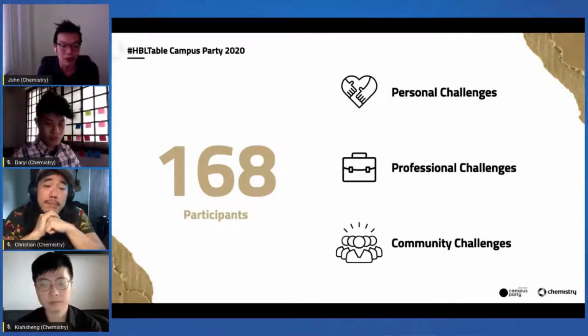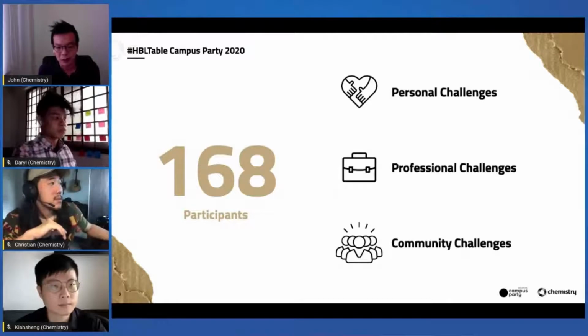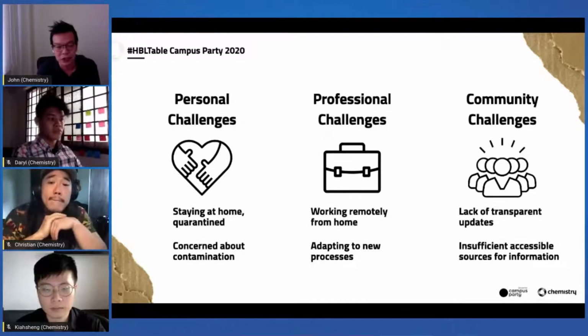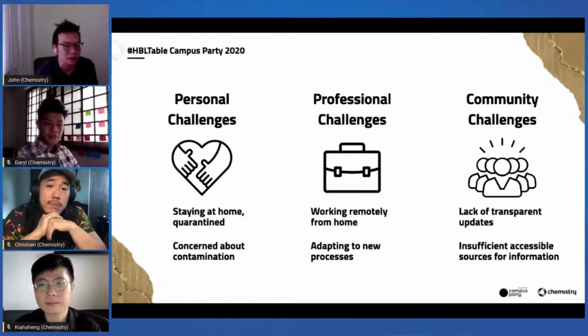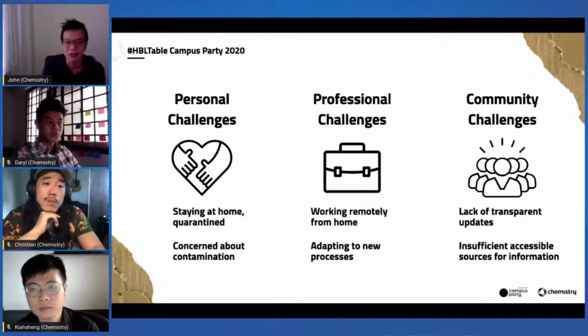We reached out, I think, to 168 people across age groups, geographies and genders, to try and understand from a broader perspective what people were grappling with within three domains: personal, professional, and community. Within each of these domains, through the survey, we identified two key areas that people highlighted. For example, for personal challenges, staying at home and being quarantined was the biggest challenge. Working from home remotely was the biggest professional challenge. And the biggest community challenge was the lack of transparent and reliable updates and news.